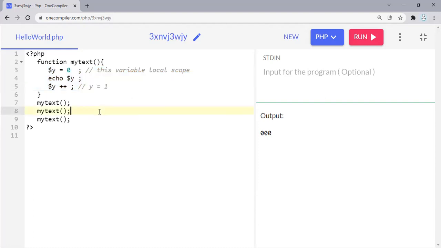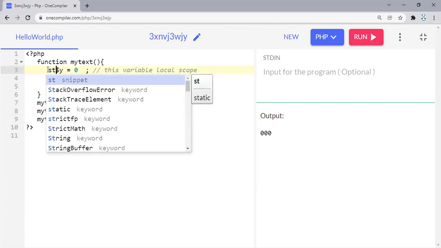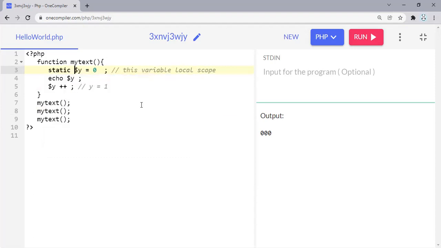Now, if I want this y to retain its value, what we can do is just use static in front of it, right? What can you tell me will be the output of this program? 0, 1, 2. Yes, 0, 1, 2. Because after the declaration of this static variable, it holds the property to retain its value, right?